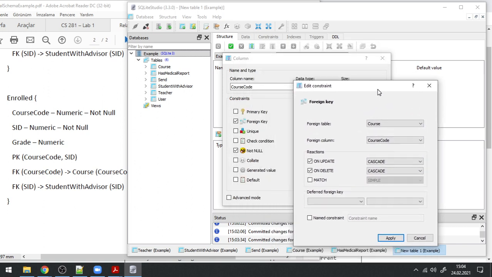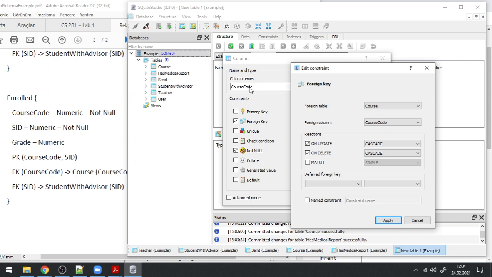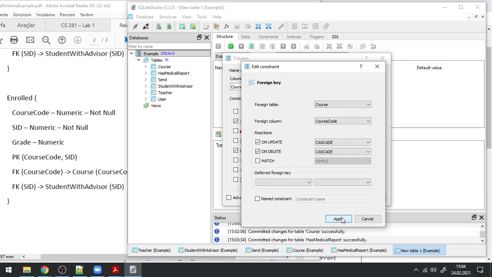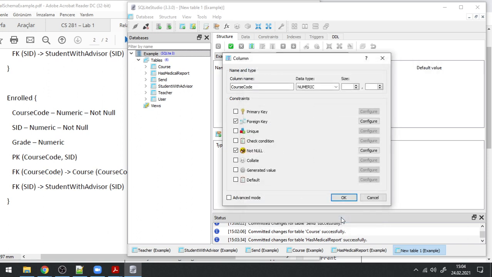So on naming conventions, sometimes for foreign keys we are using the same name. It could be a different name as well. The important thing is for this attribute, what is the foreign table and what is the foreign column. But for simplicity, we sometimes use the same name for the foreign key as the primary key of the other table. So for this table, course code is like this.